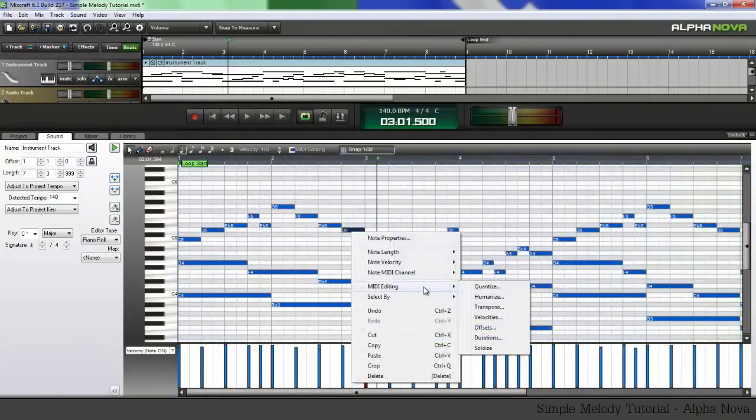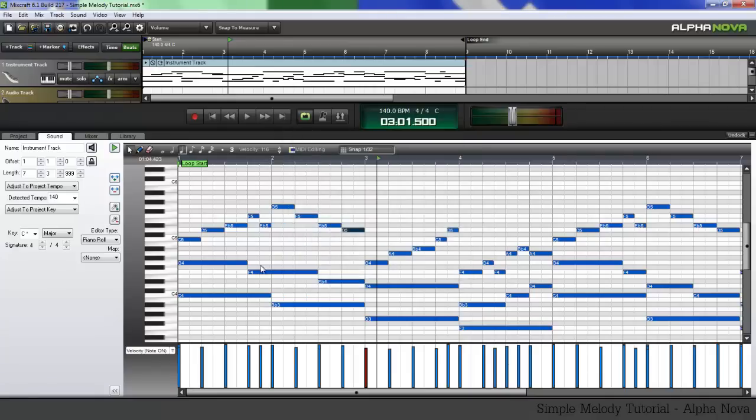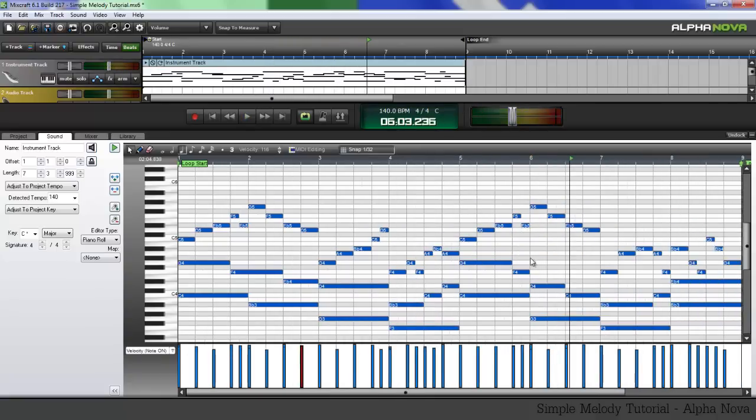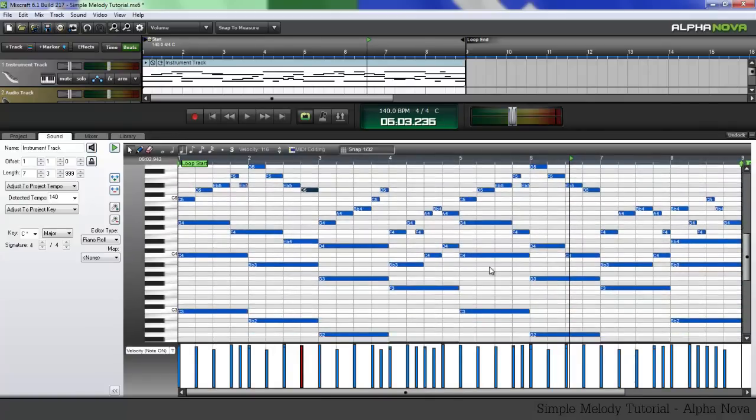All you do is you go into your media editing, and in your humanize, you can randomize by a certain percentage, which is good. You can either go by percentage or by specified range. I don't want anything below 110, because that just gets too quiet to hear. So instantly right off the bat, you can just hear this. It already sounds more human, just because of that randomized velocity.